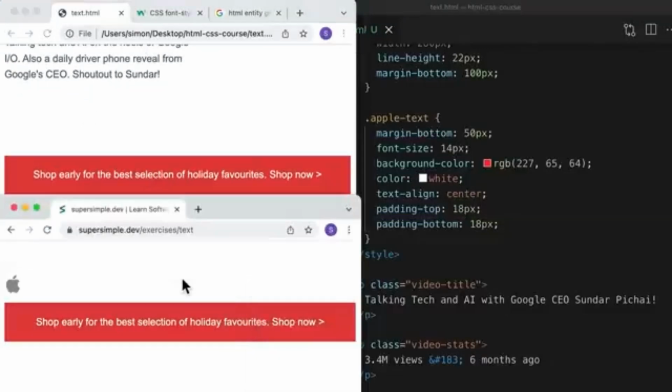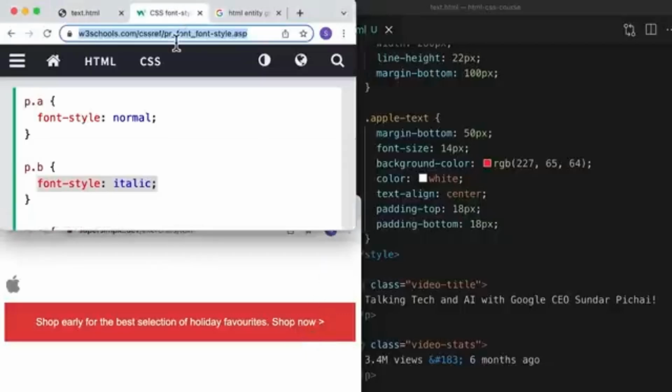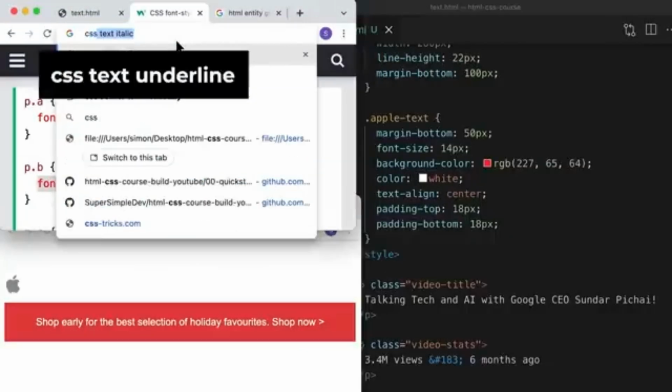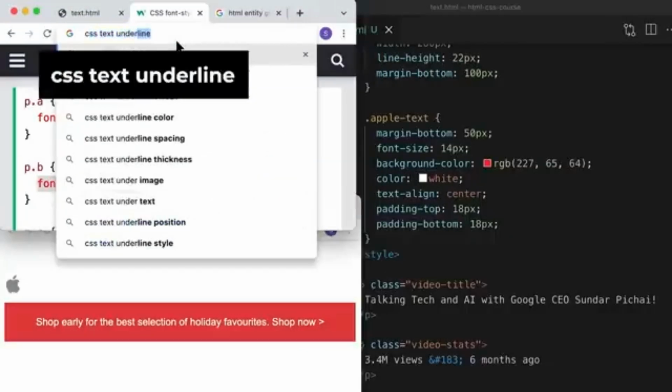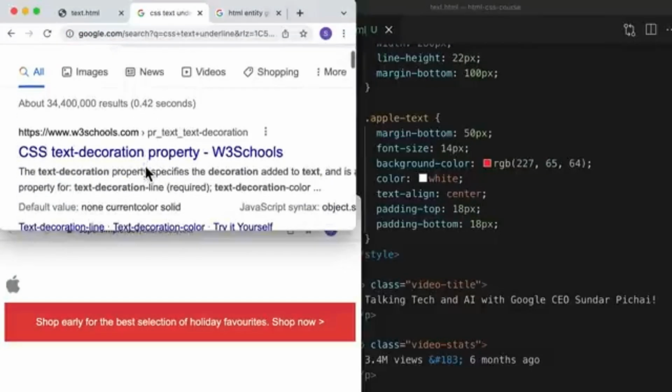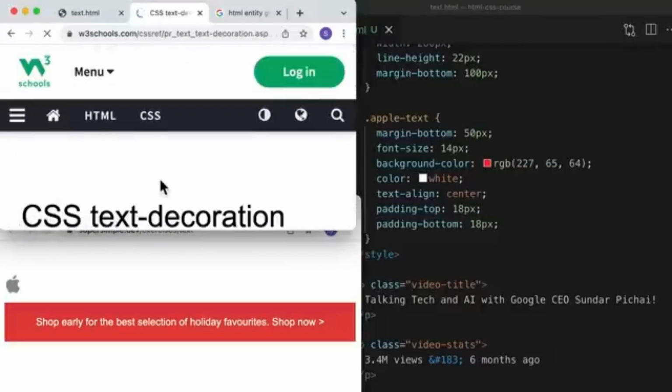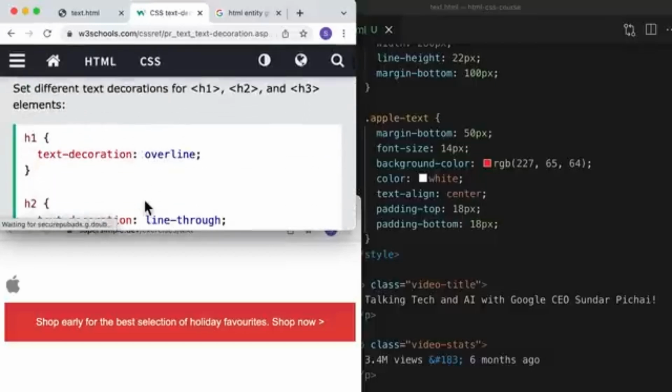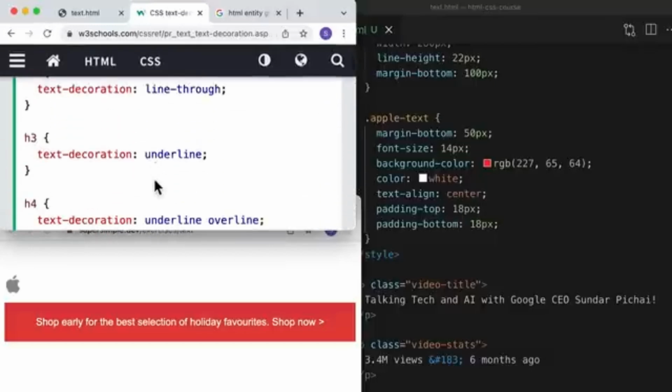Now the last thing we're going to work on is this text here that becomes underlined when we hover over it. First, let's learn how to create underlined text. We're going to practice our Googling skills, and we're just going to search for CSS text underline. So keep it simple. And then in the first link, we have the text-decoration property. We scroll down, we have an overline, line-through, and underline.